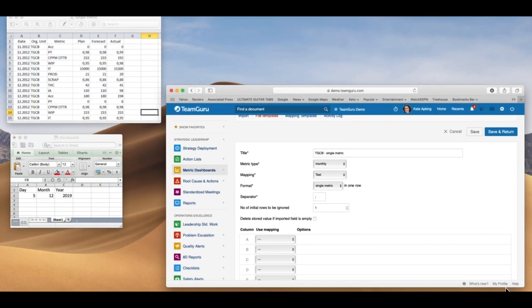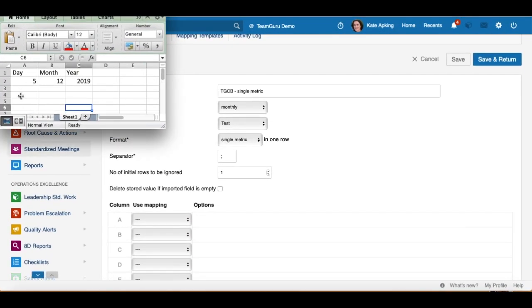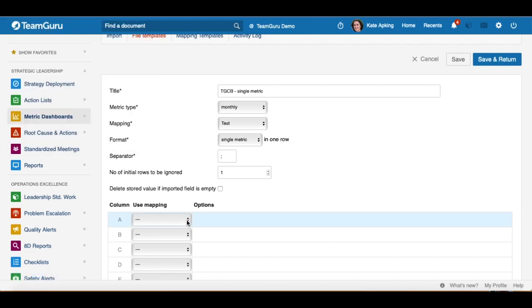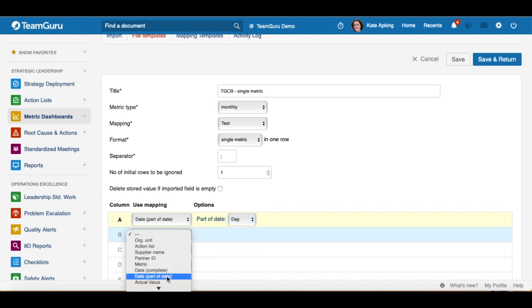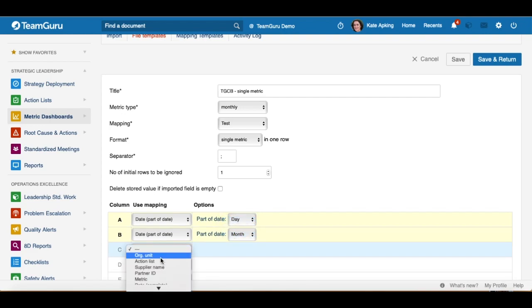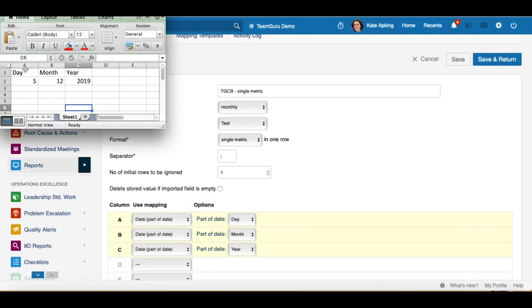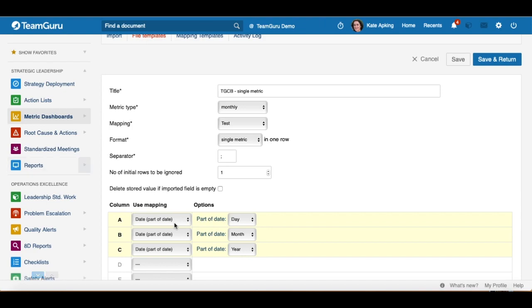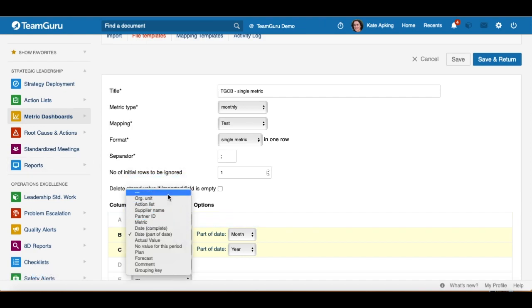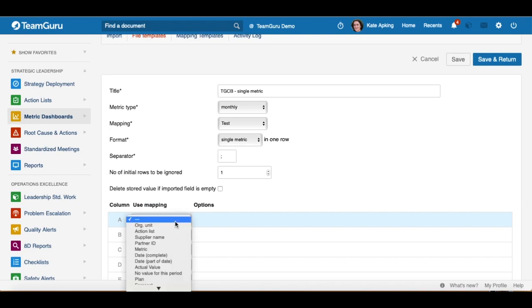But let's say that I will have 1 column used for day, one for month and one for year. In that case, you have to enter in columns A, B, C, date part of a day, and then choose if it's a day, month, week, and so on. So in our example, I would have to enter it like this. Let's say part of the day, year. And now you can see that it's matching. A is a day, B is month, and C is year. But in our case, we are using a complete date. So let's just change that. And I'm going to pick date complete.